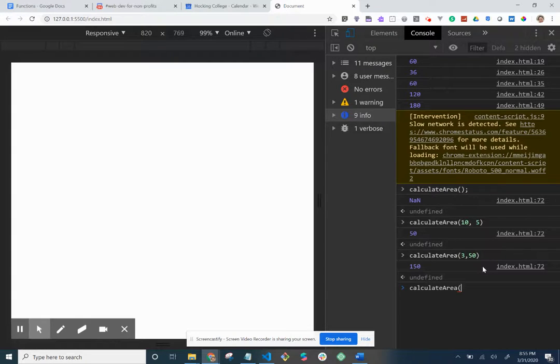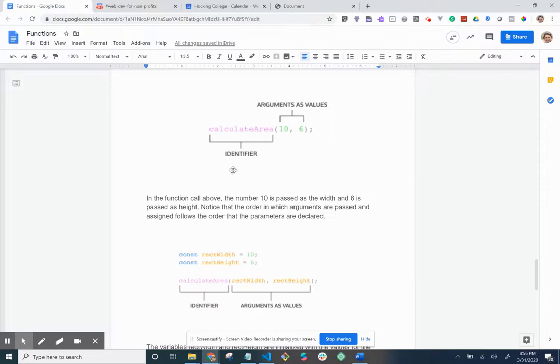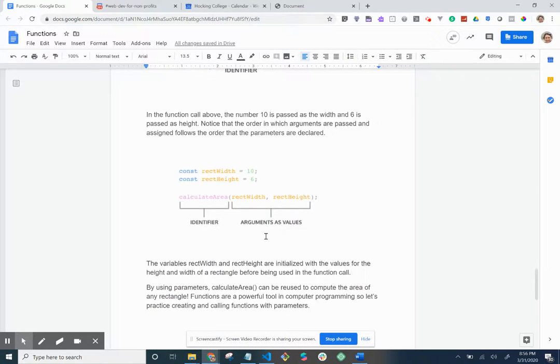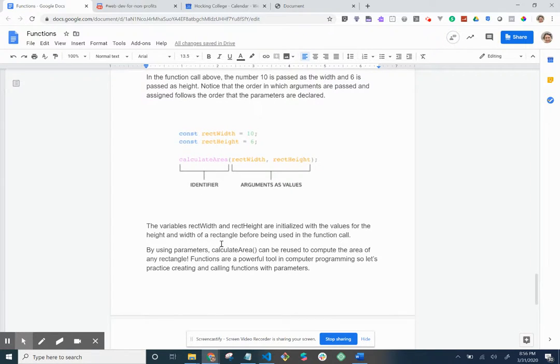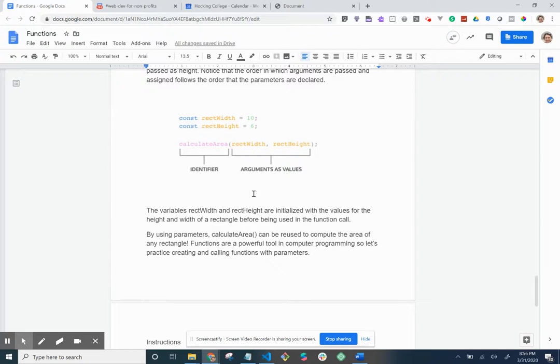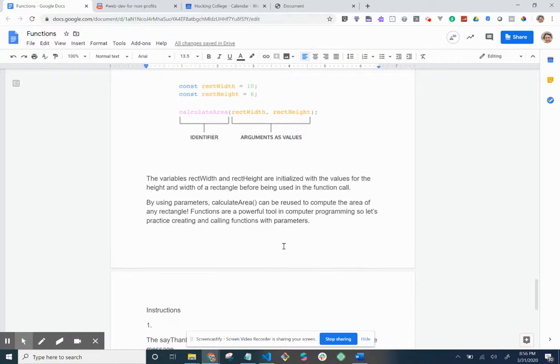So let's do this example. If I did 50 and 3, it's going to be the same answer because it's just multiplication, but there are times where the sequence of the order does make a difference. So here we've got a couple of variables declared, rect width and rect height, and they're initialized with values. By using parameters, calculate area can be reused to compute the area of any rectangle.